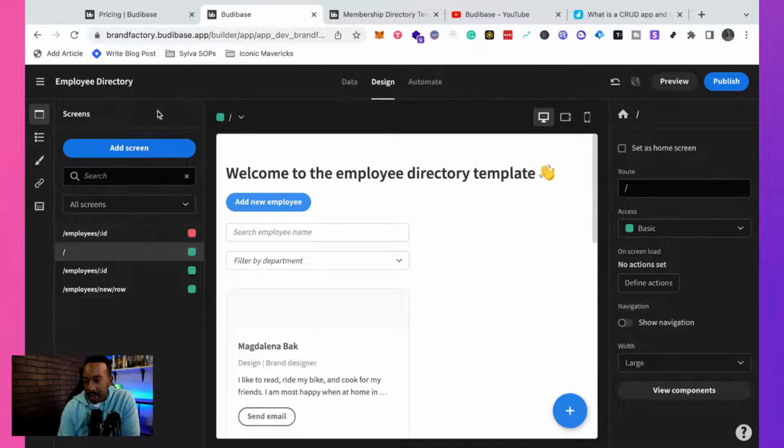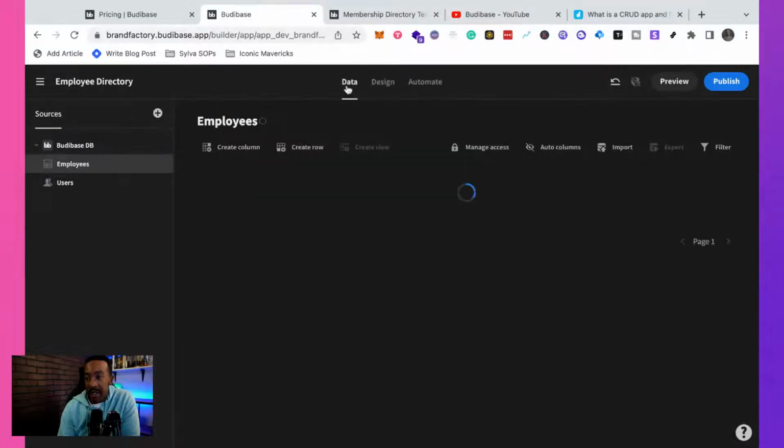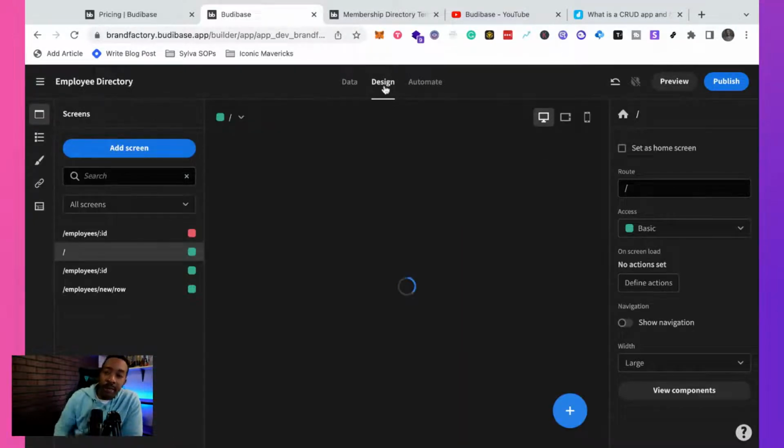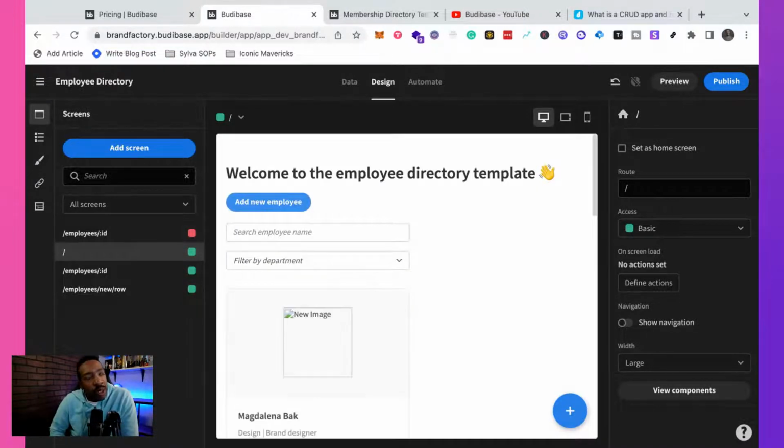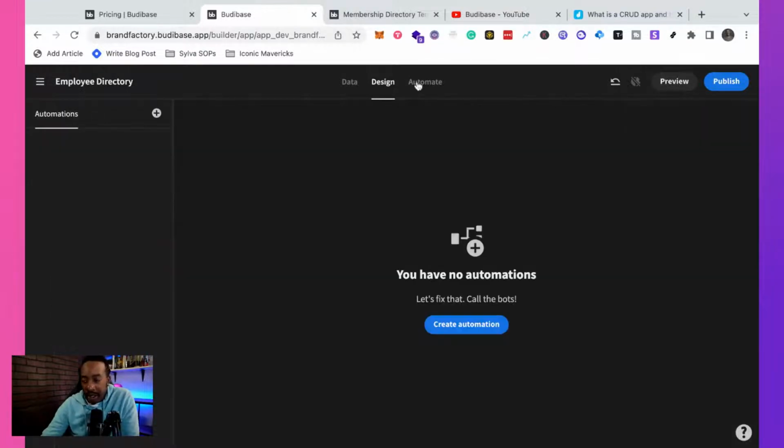All right, so these are the screens. So again, we're seeing our data, our design, and then automate. This is interesting. This reminds me of a lot more detail and a lot more control than what Glide does, but almost the same exact format that I'm thinking about. Automate is a little bit different on this side, but that's pretty interesting. Okay, let's see about automate, create an automation.